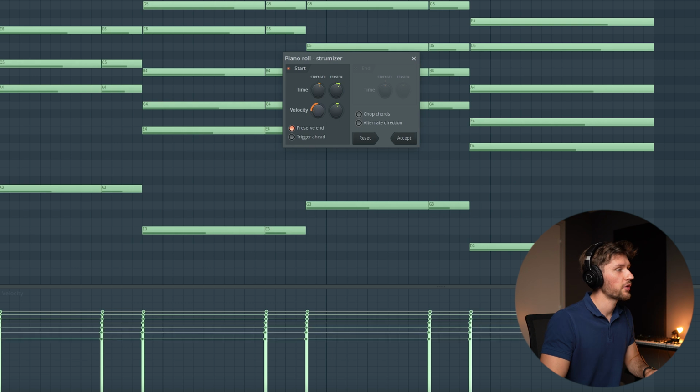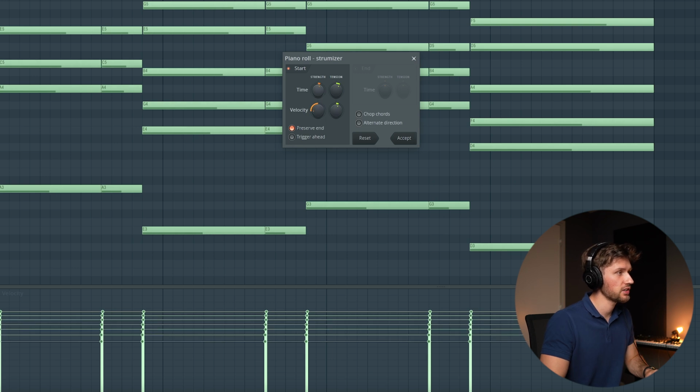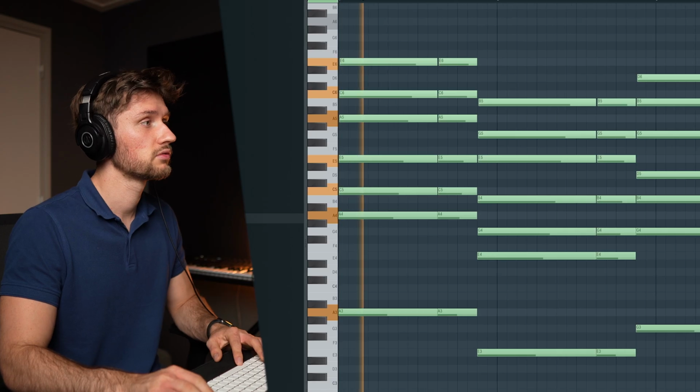Alright, now we're going to strumize the melody because right now it sounds way too quantized, so I'm pressing Option S. I will now play around with the velocity like this, add a little bit of strength, tension, play around with these knobs until it just sounds perfect in your opinion.